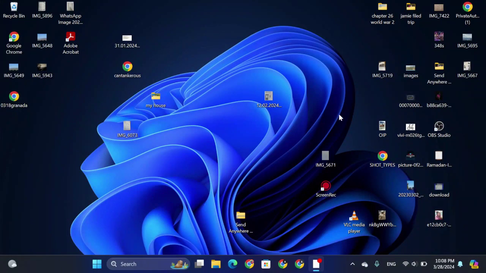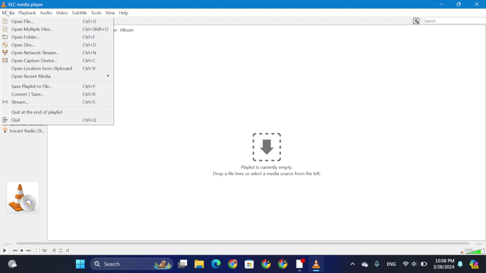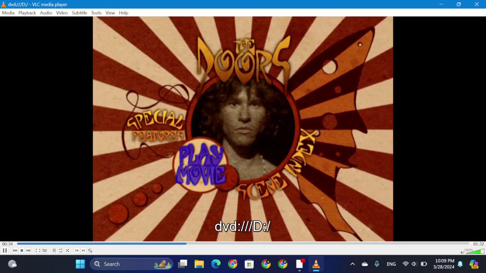And then you have to open the VLC media player. And then choose media, open disk, and select after you install your disk. Select one of those, and then you click play. And then it should play you a movie or anything.